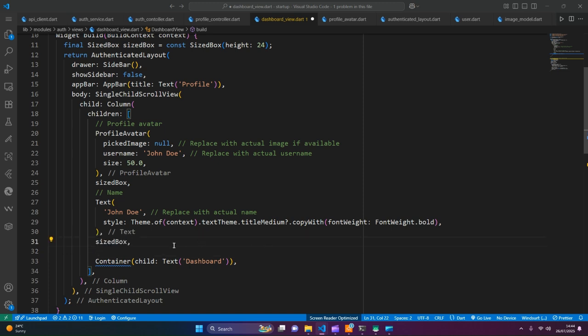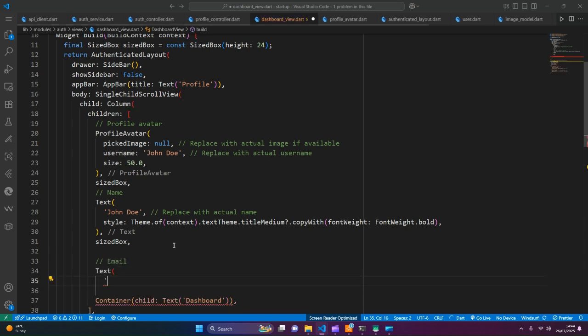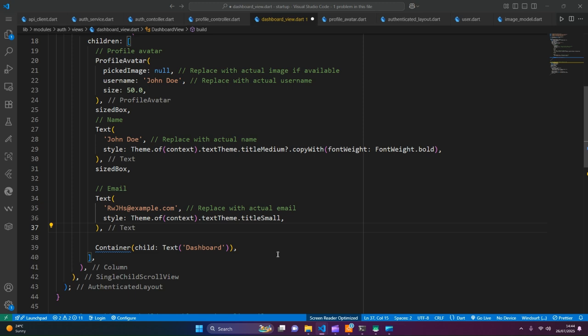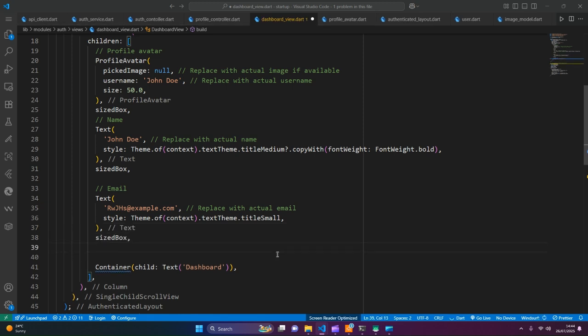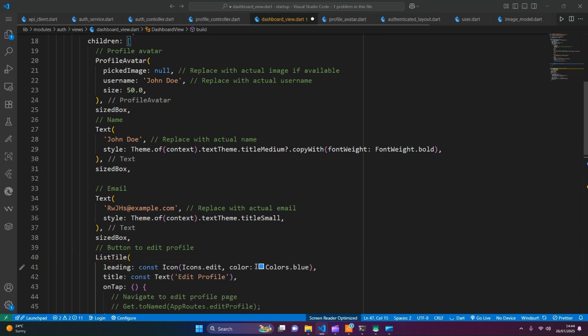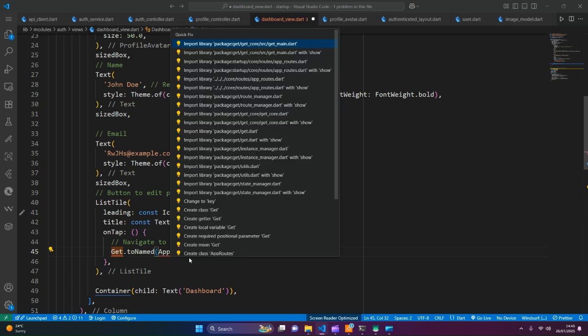We can also pass another type here to say email, the current email address. So let's see if AI can generate this very quick, small. Also pass another size here, and then pass now a button to go to, say, a button to edit profile. So we can pass list tile, edit profile.